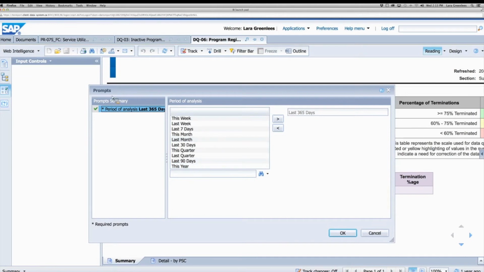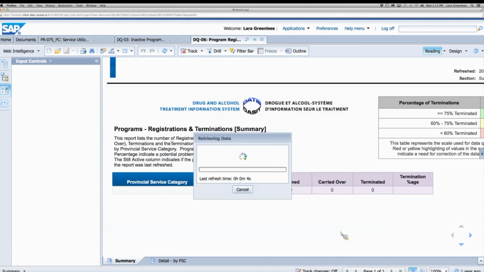While I'm running this, I'll show you, here's an example of prompts. It's like parameters in the other reports. And in this case, I want to look at this year, so this year being this fiscal, and there is a dictionary of what all of these prompts are and what period of analysis they mean in a KB article. So that will be included in our resources at the end of this training. Once I've set that, you can see it's set over here. I click OK. I'm going to run this report.